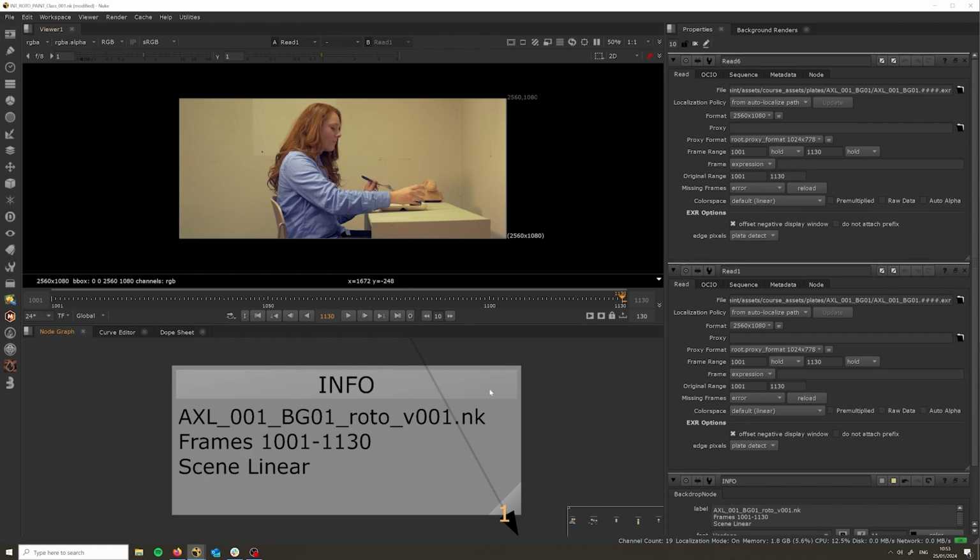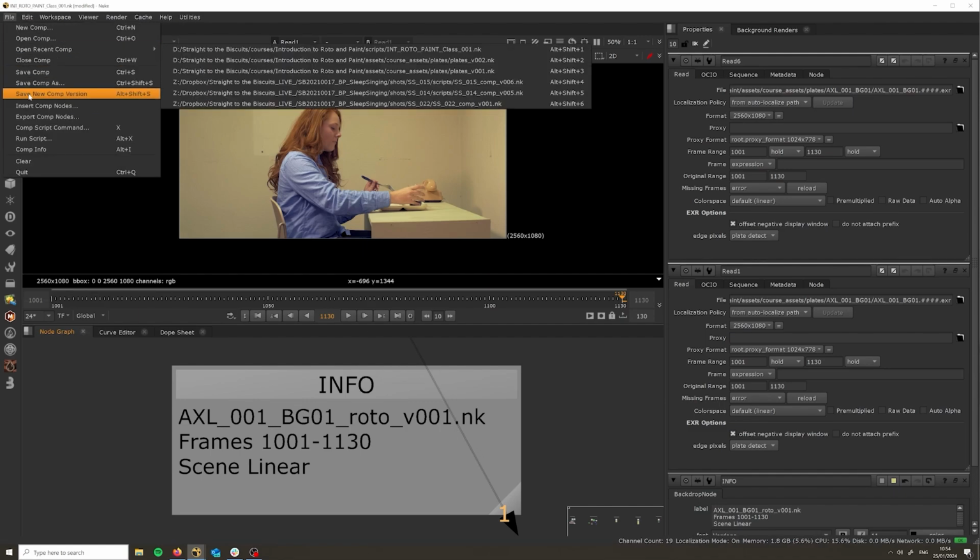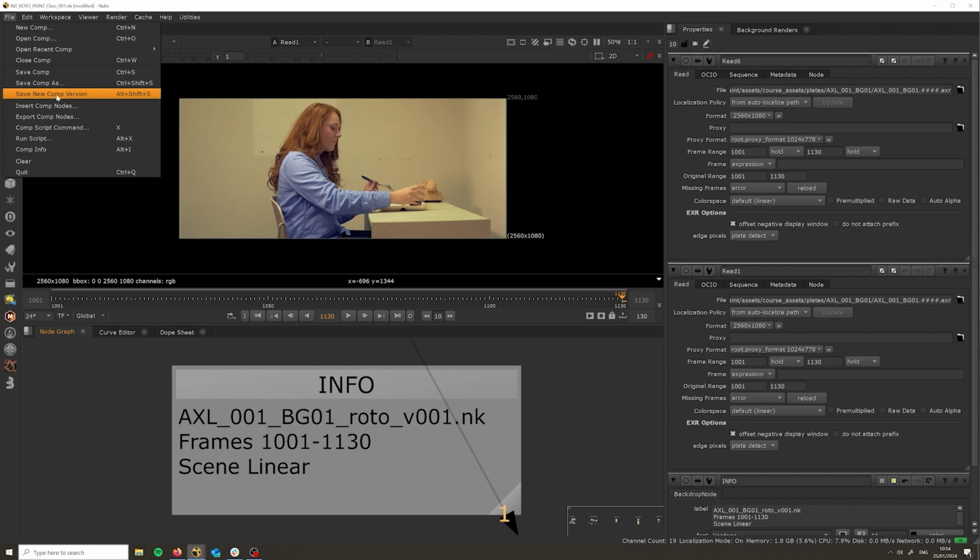Quite often in studios that you'll work at, this will all be set up for you. You will not have to manually file save as. There will be a pipeline in place which automatically creates these shot naming structures for you, but it is really useful to know how to do this anyway. It's important to have V001 at the end, because if you go to File and Save New Comp Version, it will automatically version up and make your new script version 2 every time you hit that button.